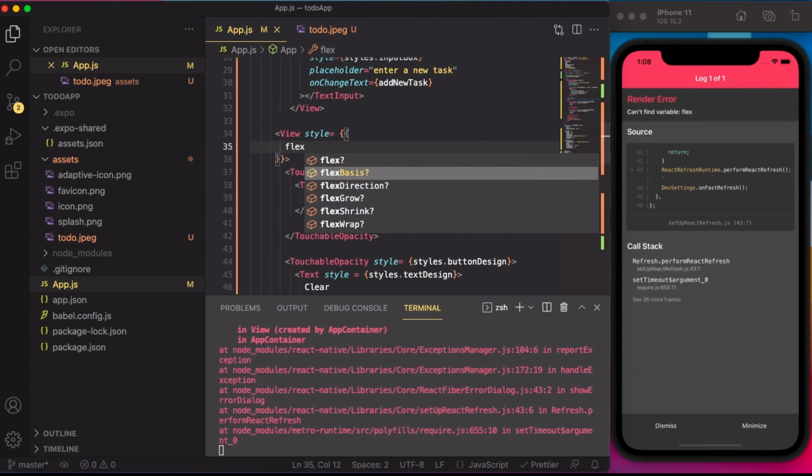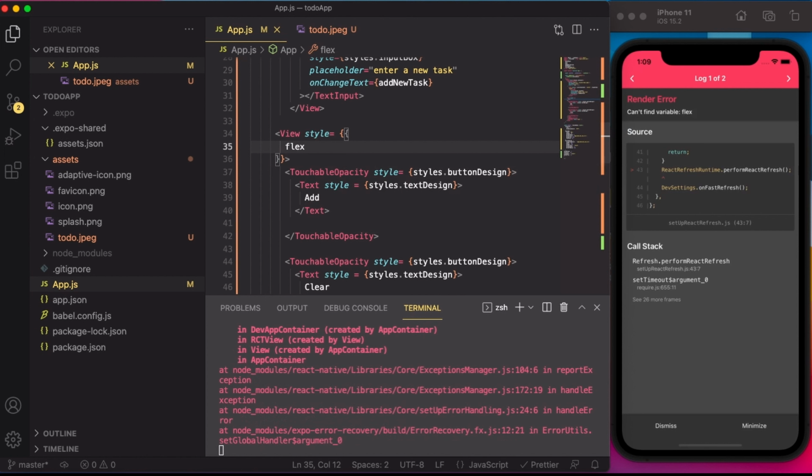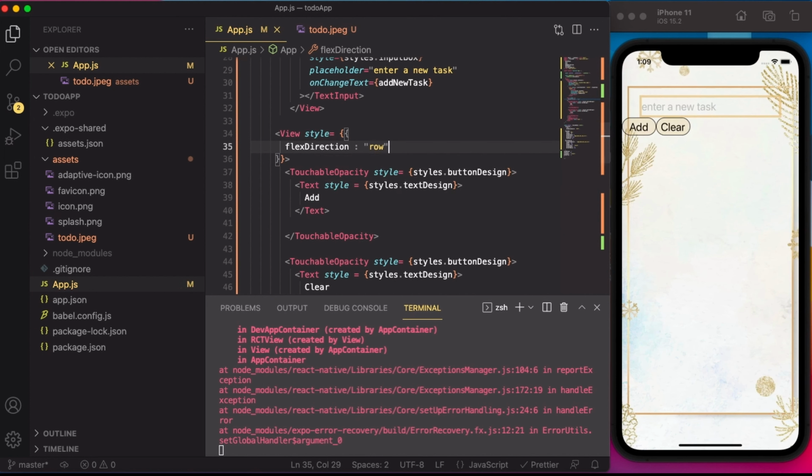So first thing is of course going to be flex direction, and as mentioned I'm going to set it to row. Perfect. Now the elements or the components are coming side by side. It looks way better than it was looking previously.